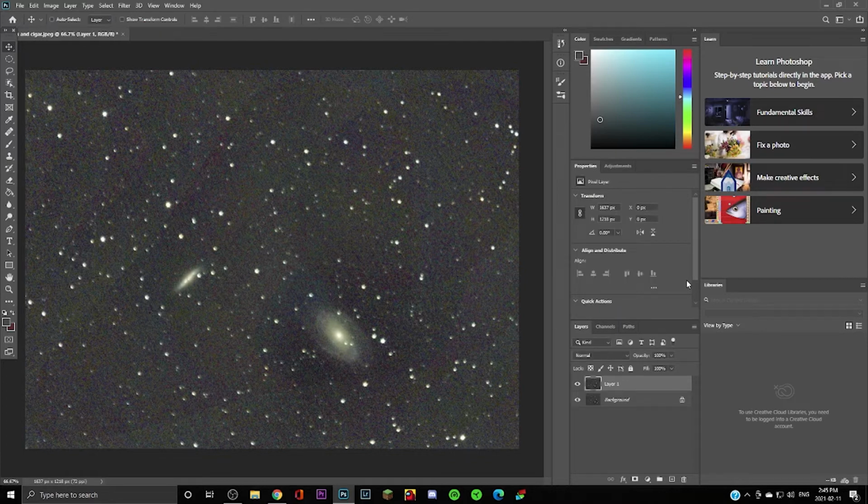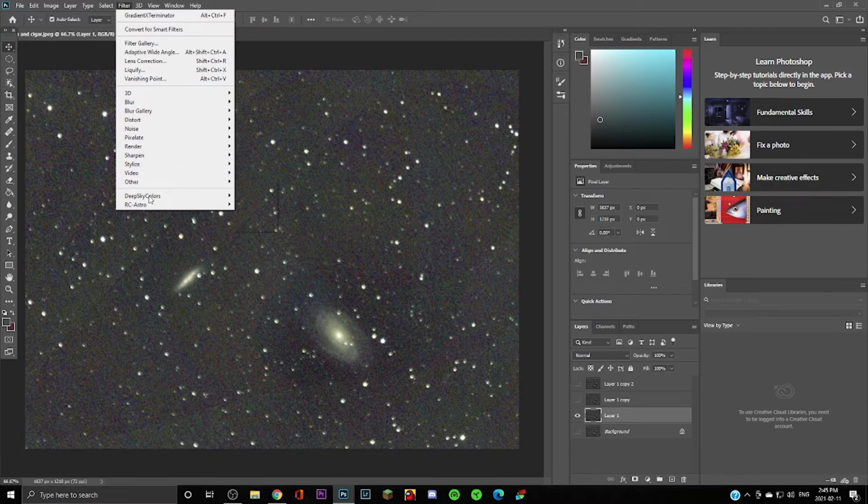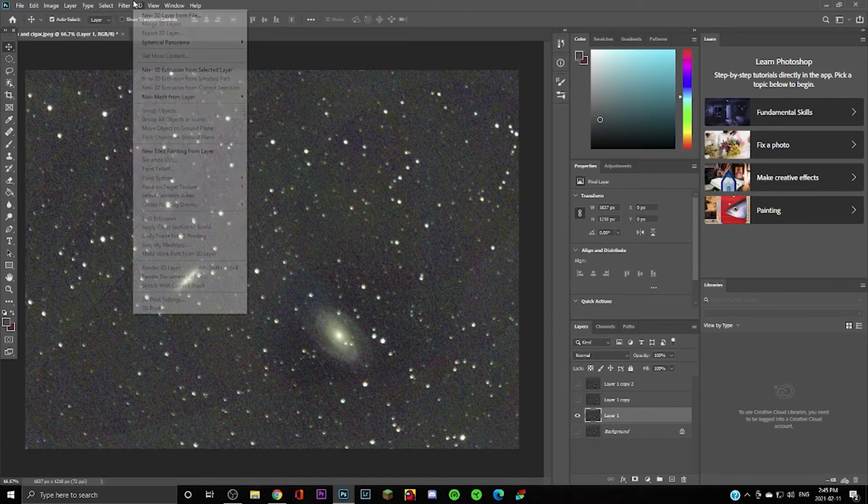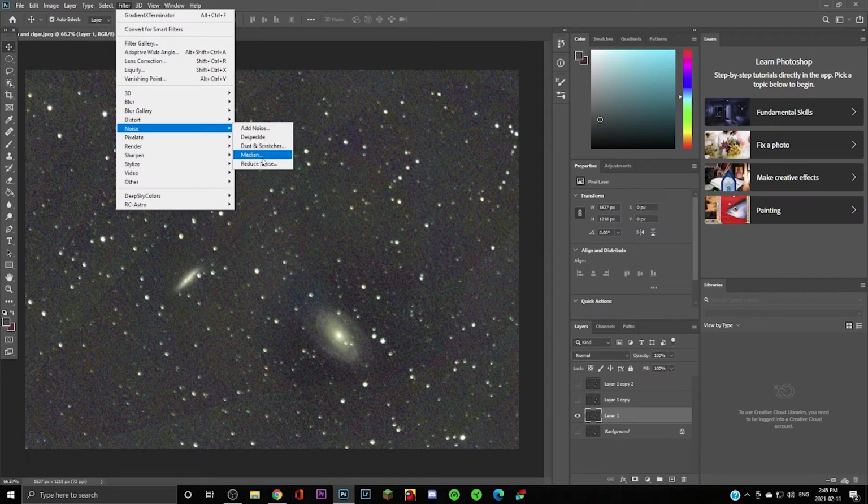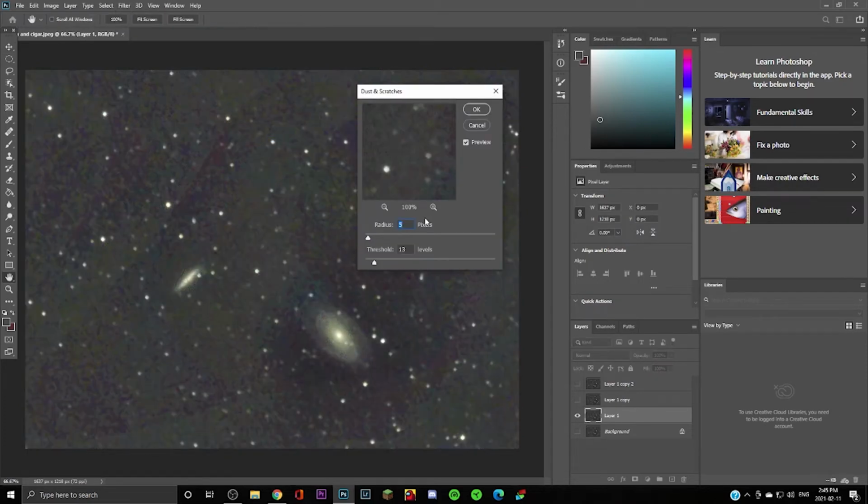But I'm gonna do something I call LRGB processing. Now, I normally do this on nebulae, but it's good to give it a shot on some galaxies because it does work sometimes. Keep in mind, I just said sometimes, so you always want to make sure what you're doing is good. So first, you're going to go to Filter, and then Noise, Dust, and Scratches.